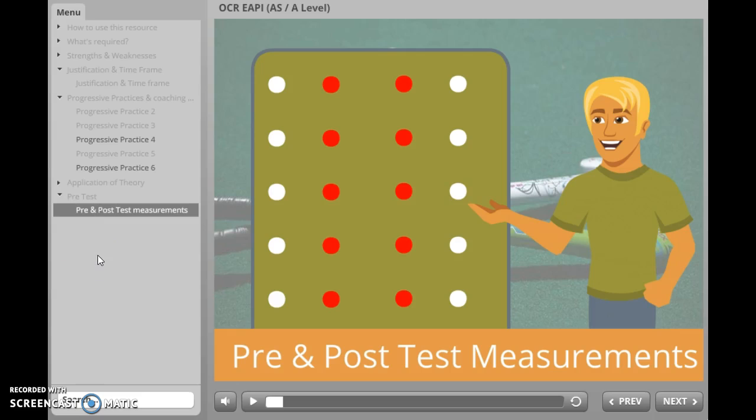It's especially useful if you haven't got time or enough time to teach this part of the course in your timetabled lessons. I hope you find it useful.